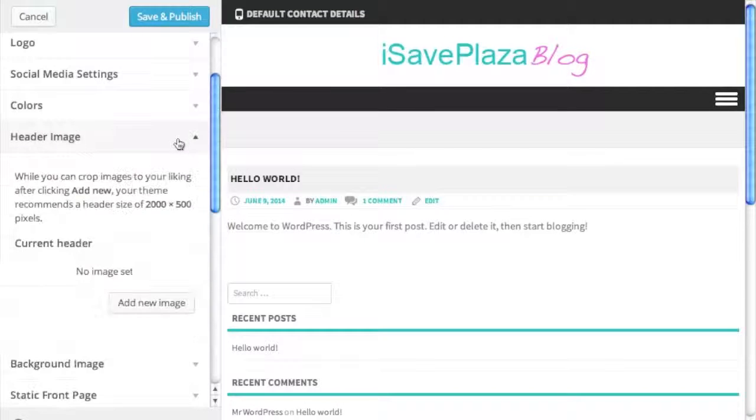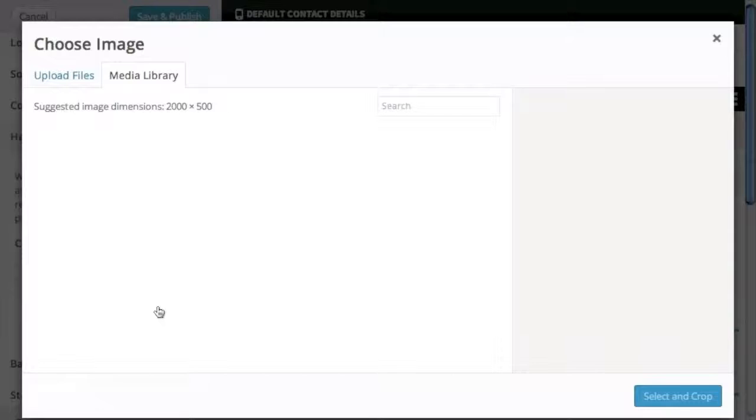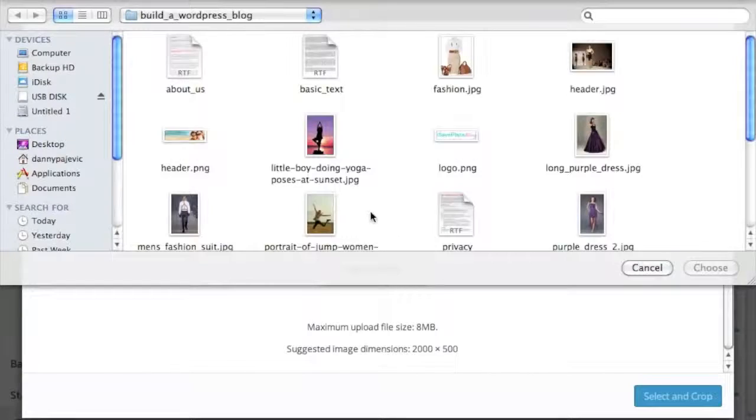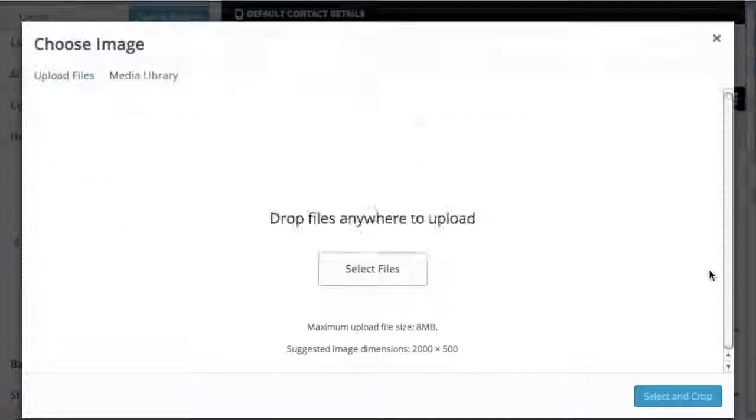As for header image, this is where you would upload a header image. As you can see, the recommended size is 2000 pixels by 500 pixels. So if you'd like to upload a header image, you can. You simply just create one and then upload one. So I click on Add New Image and I go to Upload Files here. And I simply select the file, and this right here is the header image that I created earlier.